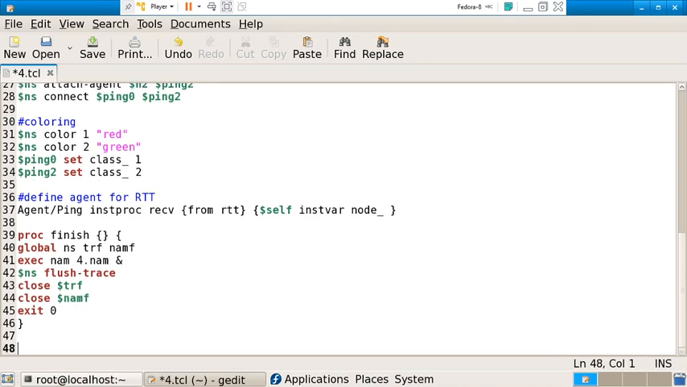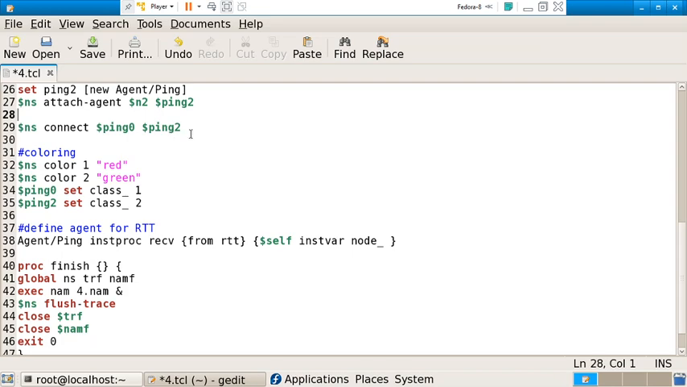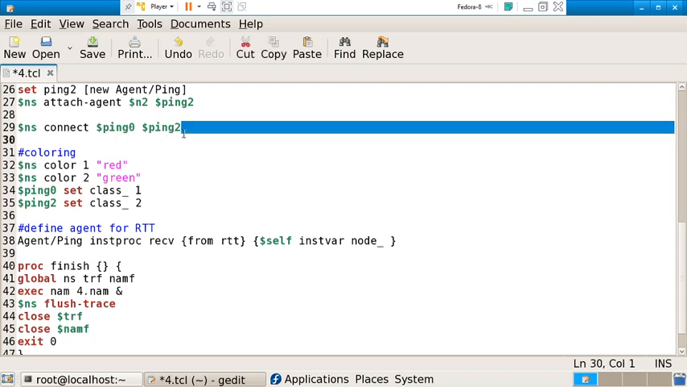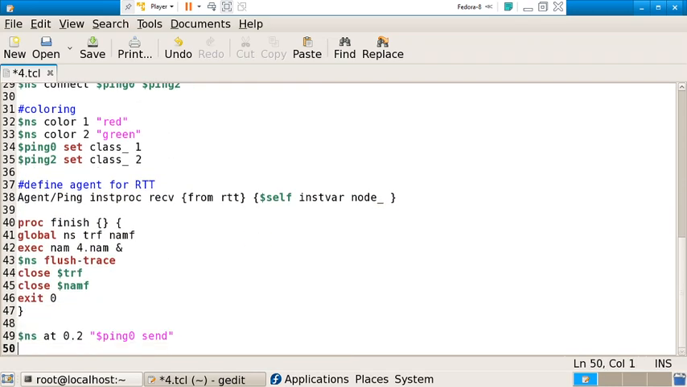I need to make sure that, let me start at $ns at 0.2, and $ping. Obviously ping 0 has to send, because if you observe in the connect statement, I connected ping 0 to ping 2. It means ping 0 will be acting as sender, and ping 2 will be acting as receiver. It is checking the connectivity from N0 to N2. N0 has to send the request packet, and N2 has to send back the response packet. That is the scenario here. So I need to make sure that ping 0 is the one which has to keep sending.